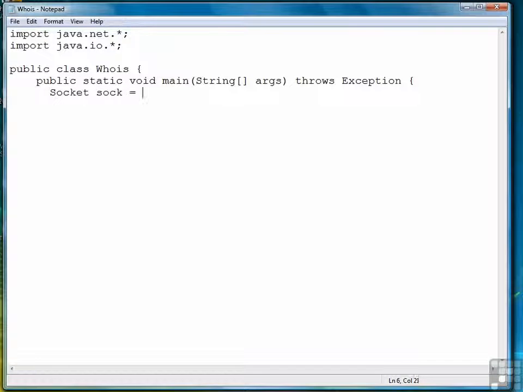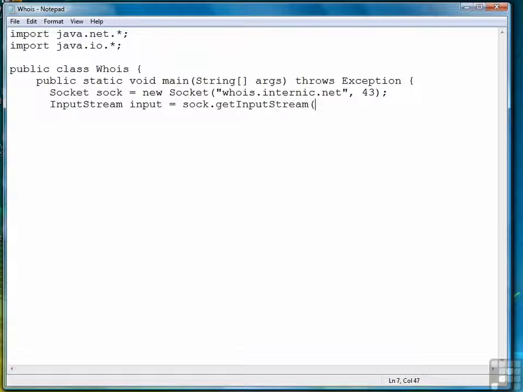And we do that with the socket class. And then we're going to provide the name of our server, which is whois.internic.net. And the port that we're going to connect to, the Whois port, is 43, so that's the second parameter that we provide. Next, we're going to create input stream objects, which are created using the get input stream method, and an output stream object, which is created with the get output stream method, just like so.